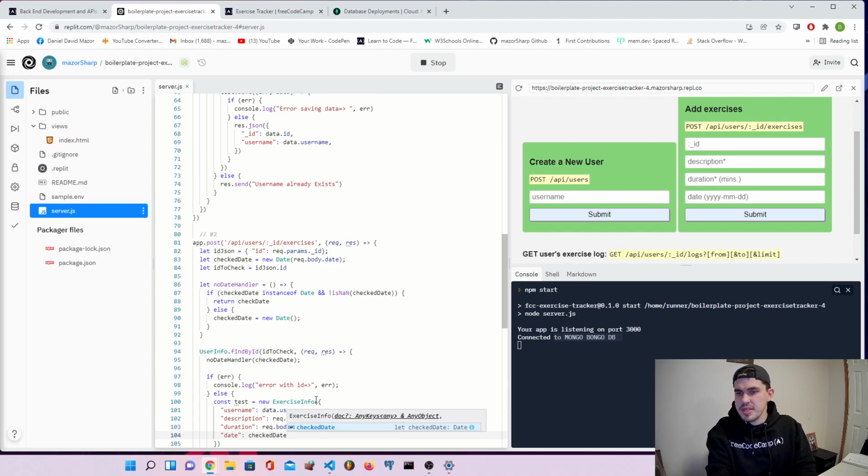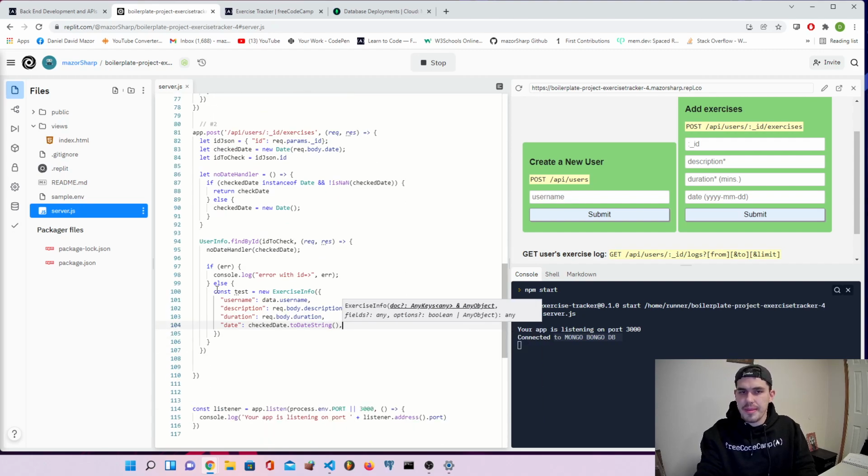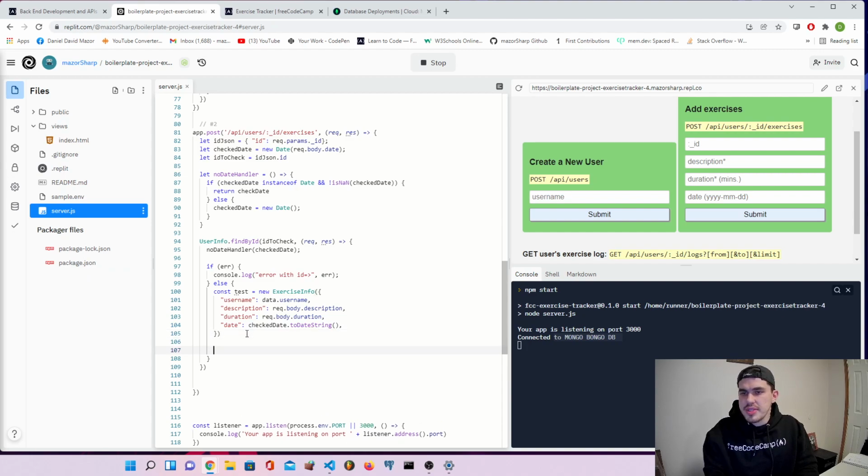And one of the tests requires us to make sure that we return it a certain way. So we'll do toDateString to return it as a string. Otherwise, it's not a pretty format. There we go. So that creates a new instance of that, and then we want to save that instance. Save, error, data when we save it. So the data is the data that we save here.